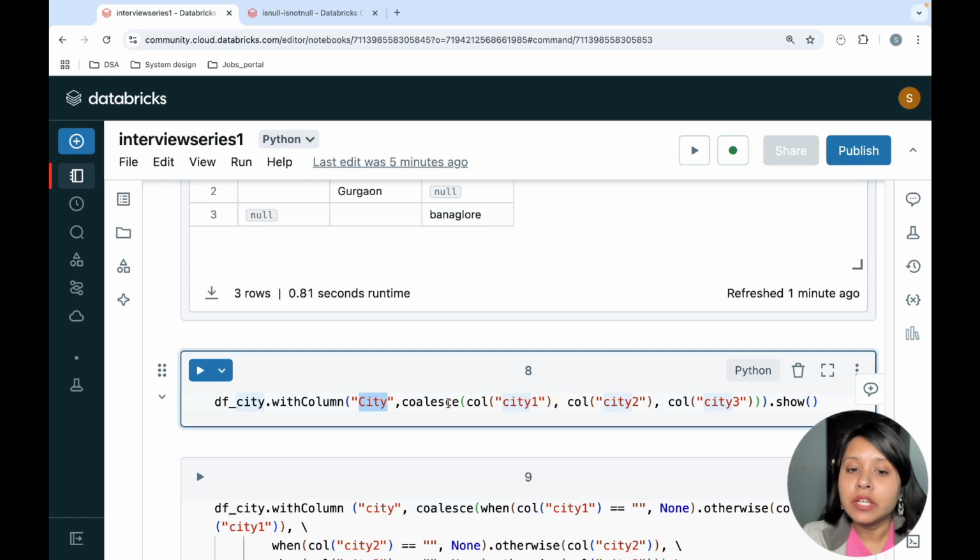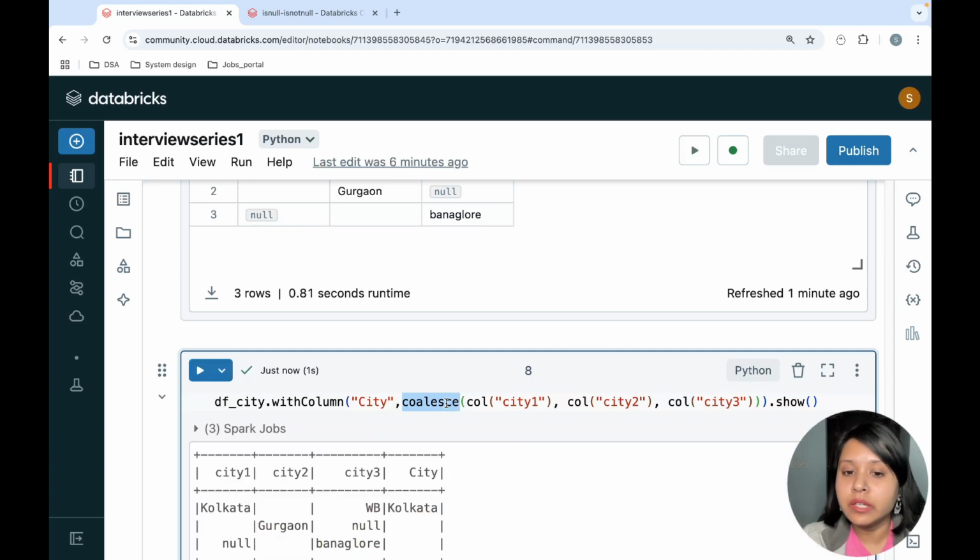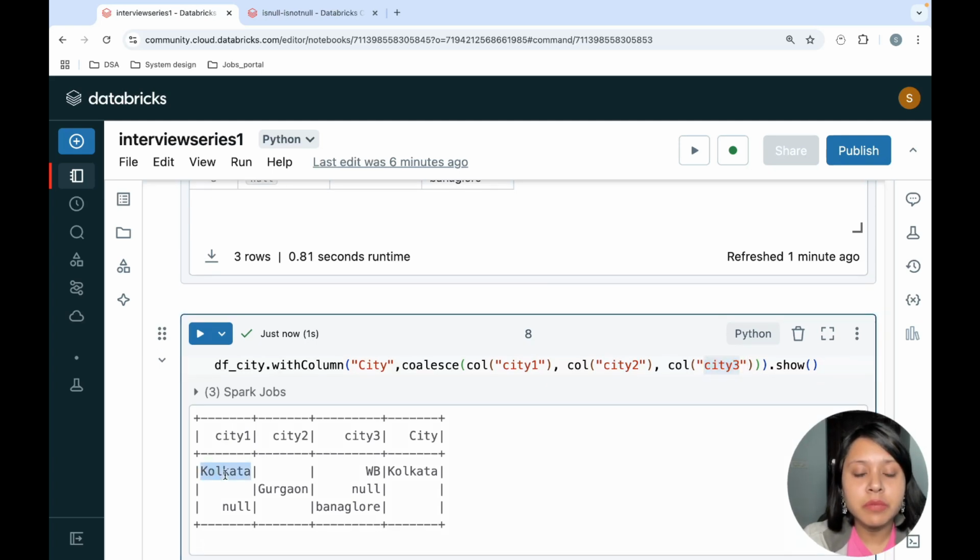Let's say I have a function, right? You know that in PySpark and in SQL, you have a function called Coalesce. This Coalesce function will give you the value which is not null, right? Let's see what result it will give us if I do a Coalesce. All these three columns are there, so I want to Coalesce city 1, city 2 and city 3. If you see, Kolkata is my not null value, so it has given me the result.